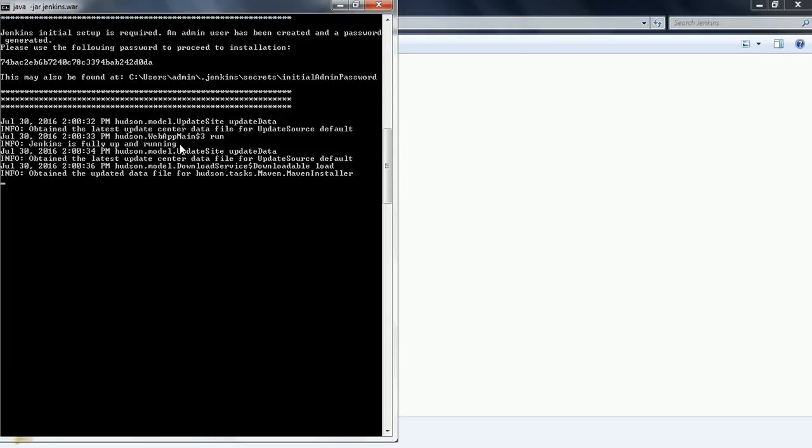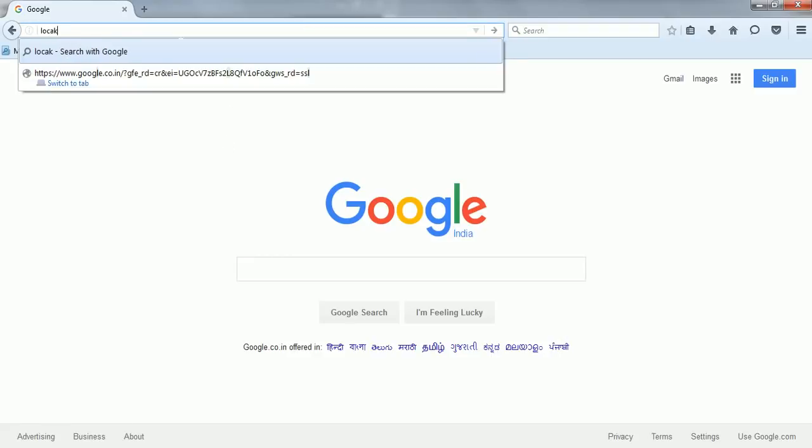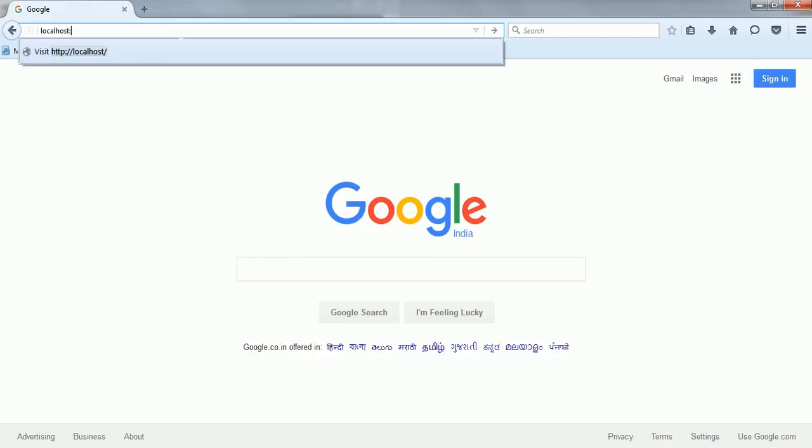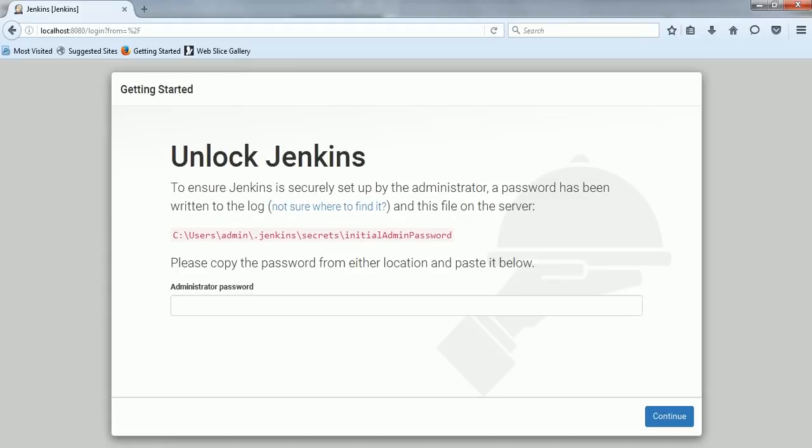So that means our application is available. You can access it using localhost:8080. Hit enter. Now, for the start of the application, it takes some time, and it is asking to unlock Jenkins.